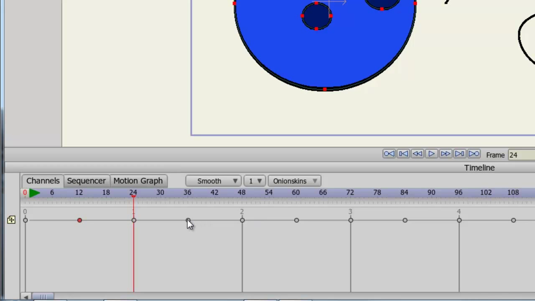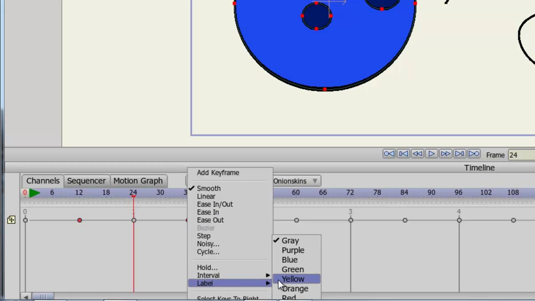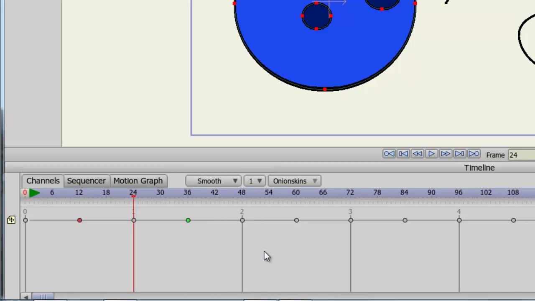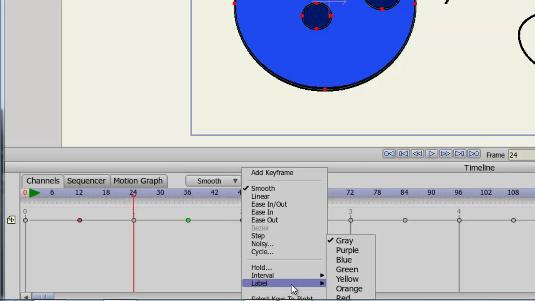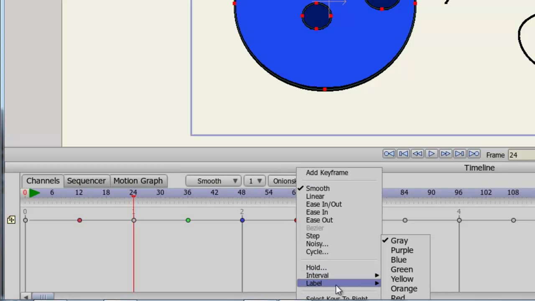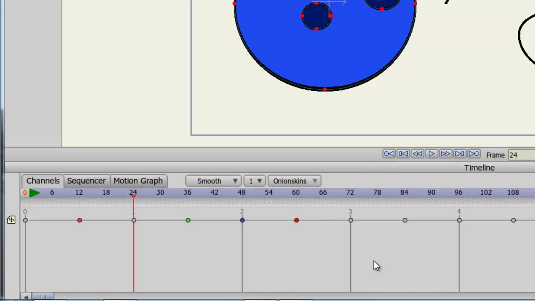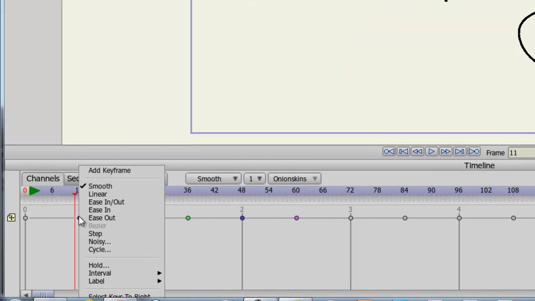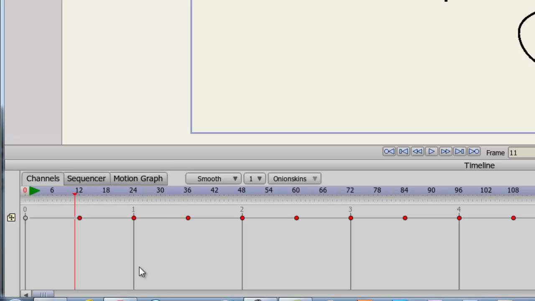You can go in and label your keyframes a variety of different colors. So green, blue, purple, and so on. And then the last option on the menu is select keys to right. When you do this, you'll see it highlights all of your keyframes to the right.